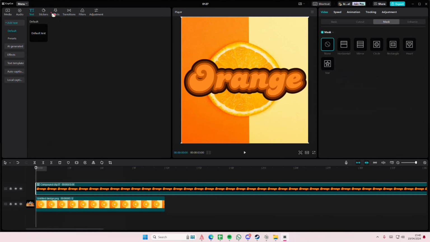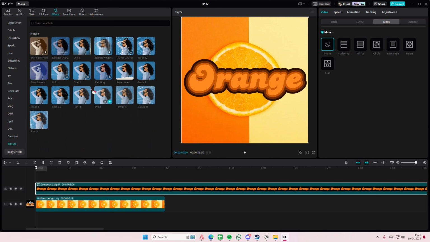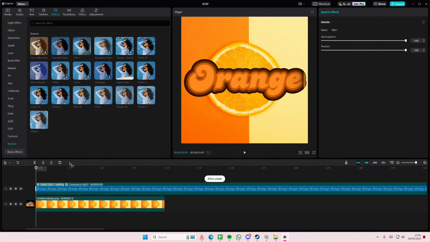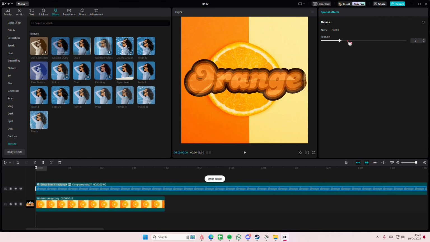Right click, create compound clip. Go to effects, scroll down until you find the texture one. And you're just going to grab the old one as well as the fold ones as well. And the print one if you want to. Just going to adjust the texture a little bit.